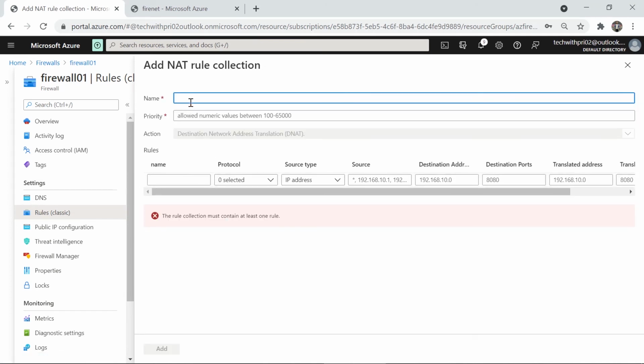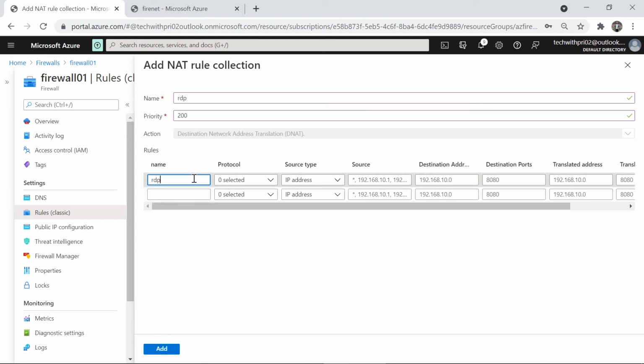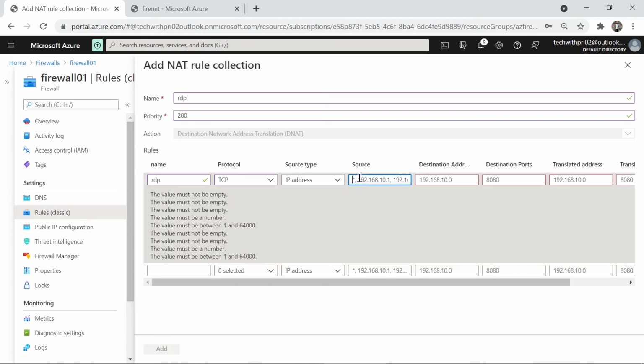So its job is to translate it. So I'm gonna click on name it RDP. Maybe I'm gonna give it same priority RDP. Protocol should be TCP. Source type IP address. Now under source here we can put star.